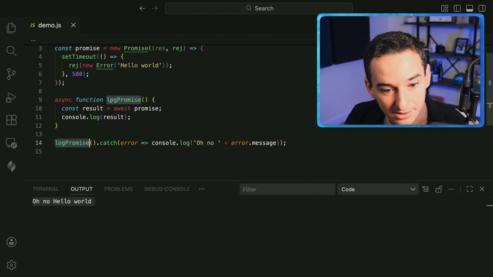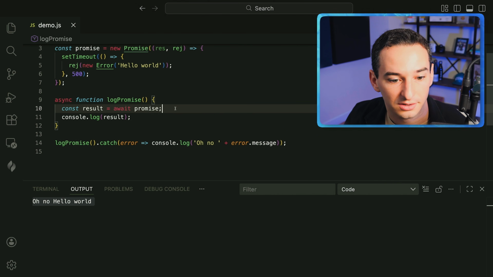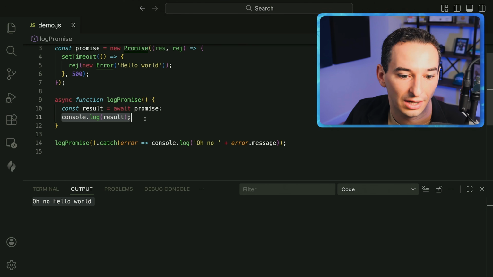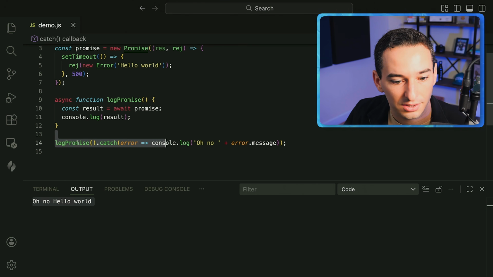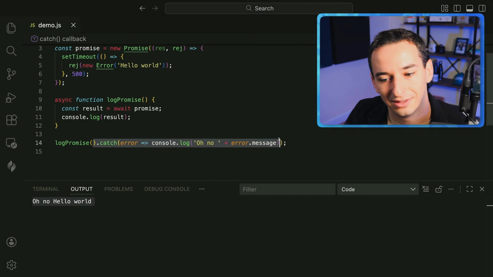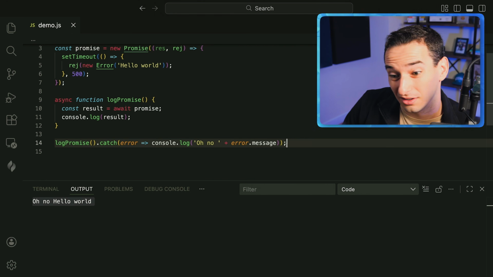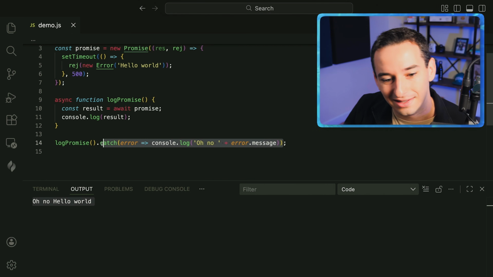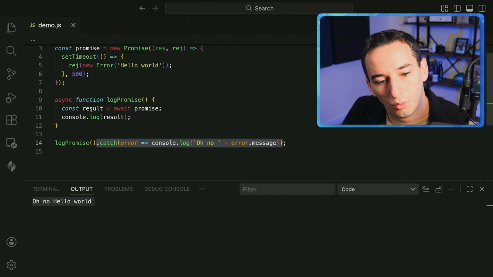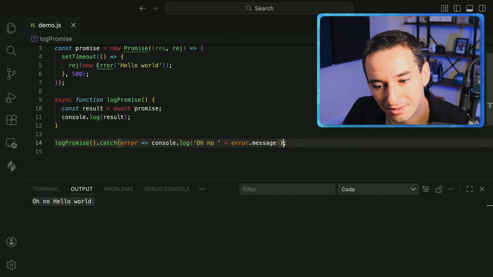Because this threw an error, log promise is going to throw an error. We never end up getting to console log result, and since this errored out, the promise is rejected and we get into this catch. However, I don't personally love this because we're combining the .then chain methods of .catch with async and await. I don't think that's the best way to do things.